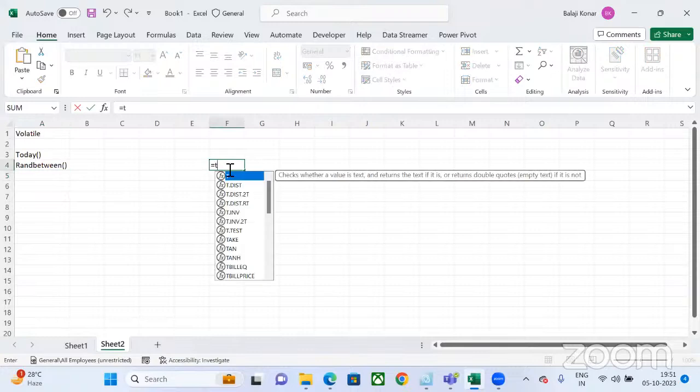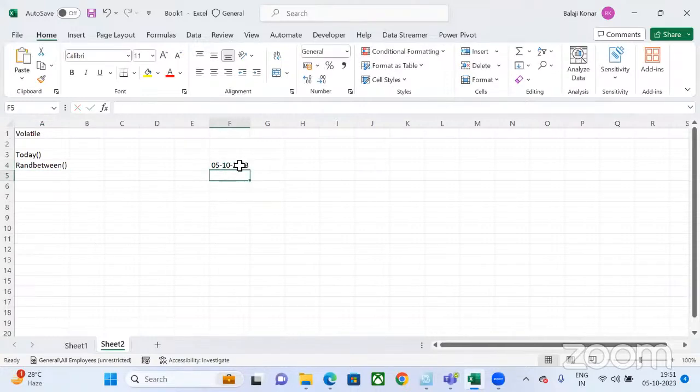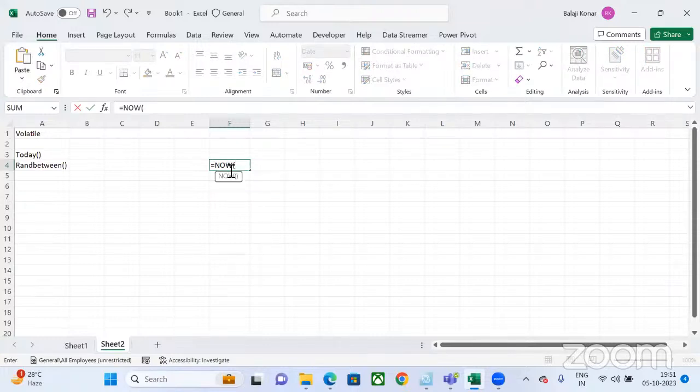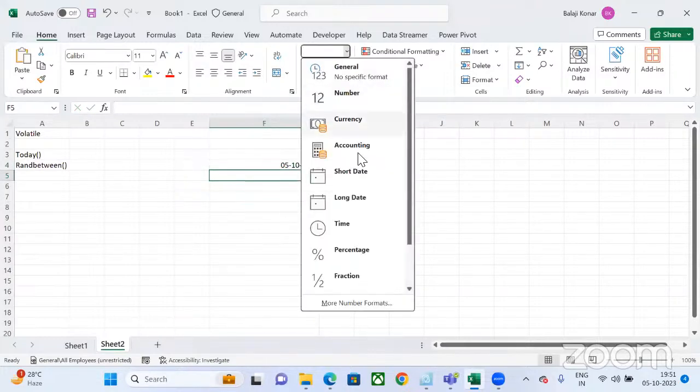So I write the function TODAY. I complete the bracket. I get today's date. So if I open this workbook tomorrow, the number will automatically change to tomorrow. The best example I can show you is NOW. And I change this particular cell to date and time.